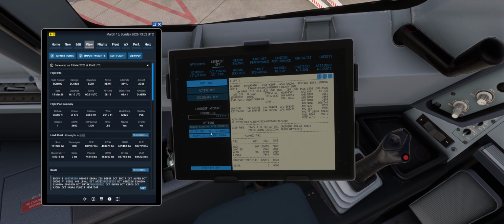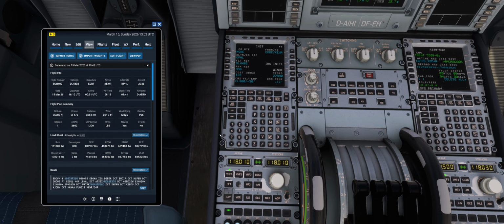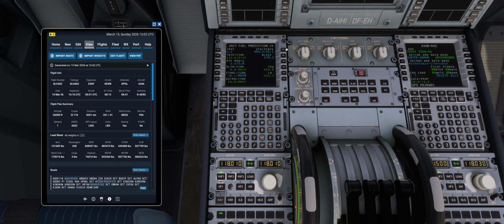The other thing it will do, as long as you have "set payload plus fuel to SimBrief" highlighted or selected there, it will fill in that information for you. And you can see block fuel 178.2. Easy breezy. Well, that's all good to go.